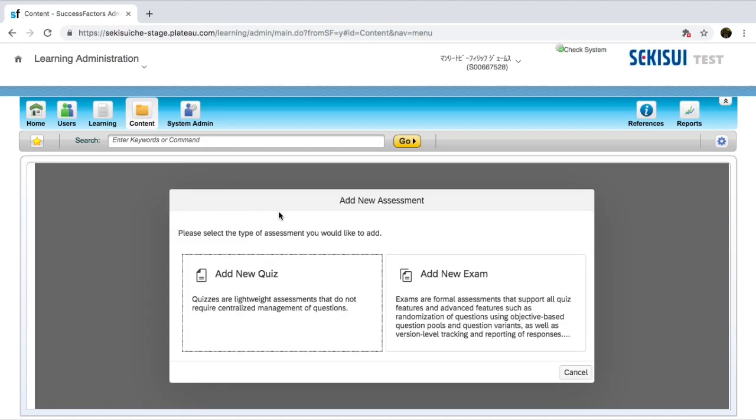A new window will open, which will give you a choice between two different types of assessment. A quiz, which is a simple, lightweight type of assessment, or an exam, which offers more features in order to test users' understanding of e-learning. For the purpose of this video, I'm going to select a quiz.